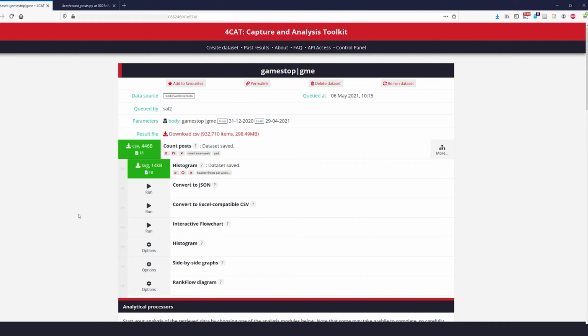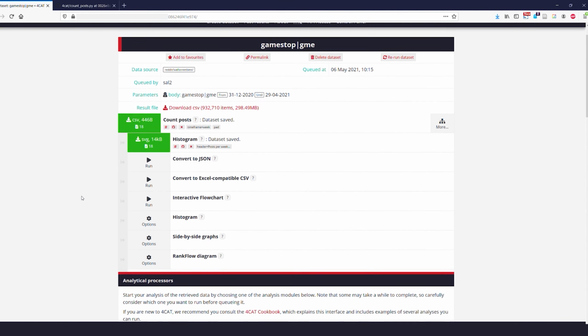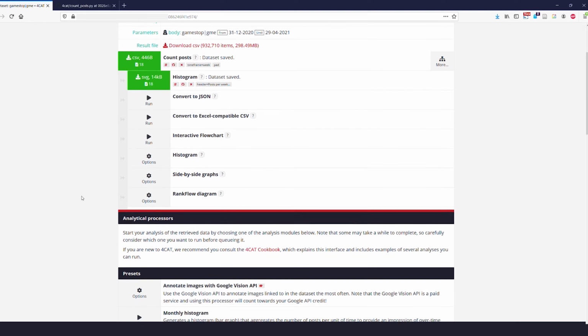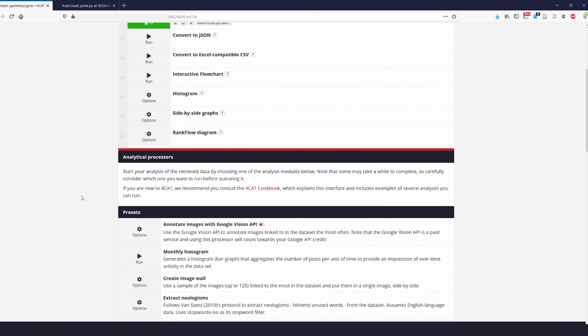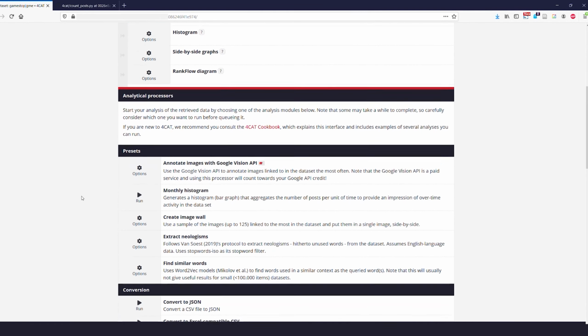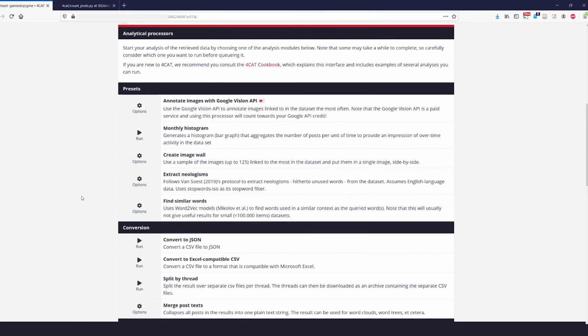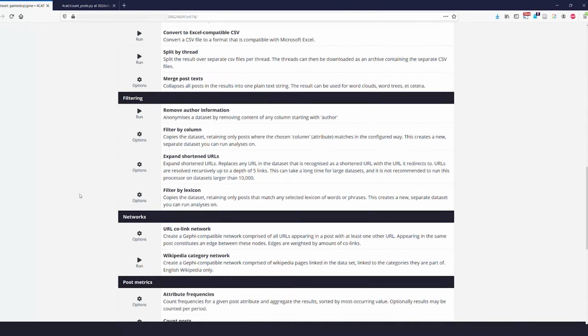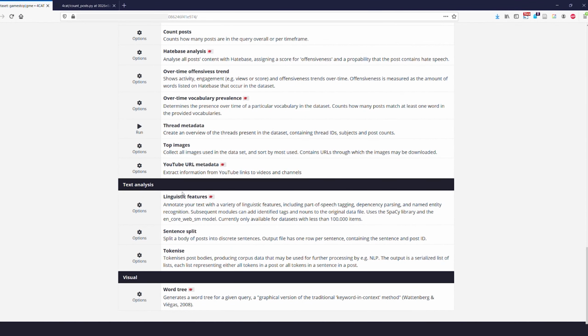Okay, that was quite simple, but let us now try something a bit more advanced. Maybe my research concerns the political economy on Reddit's r/Wall Street bets, and I'm interested in what companies are named. Luckily, there's a computational text mining method available that labels words as companies using machine learning to recognize this. And FORCAT offers the possibility to run this kind of computational analysis through the linguistic features module.